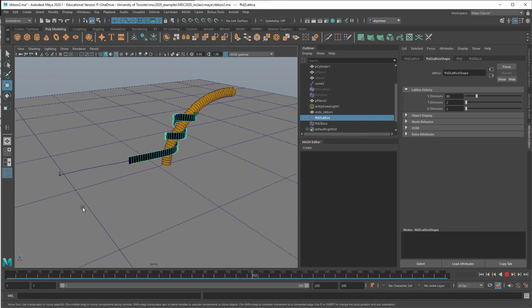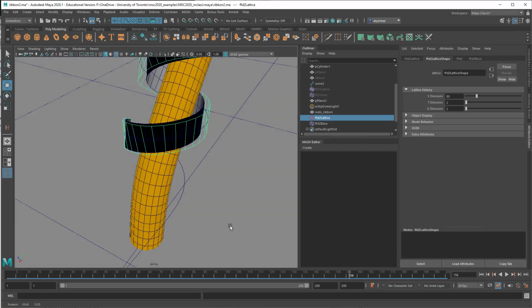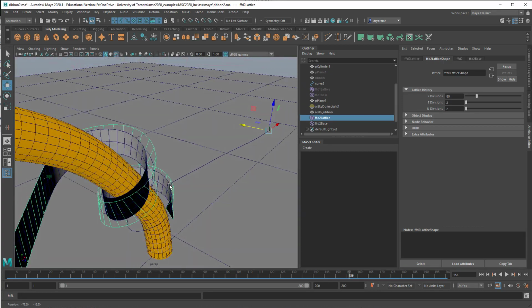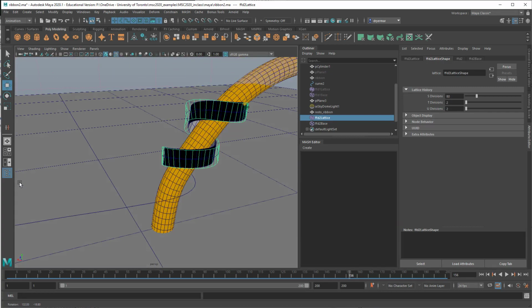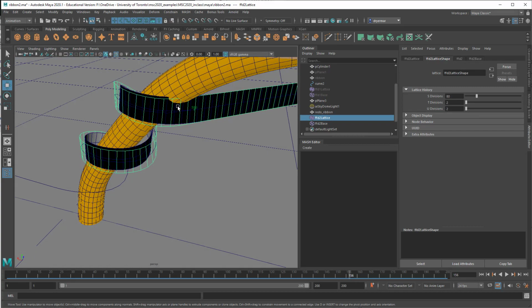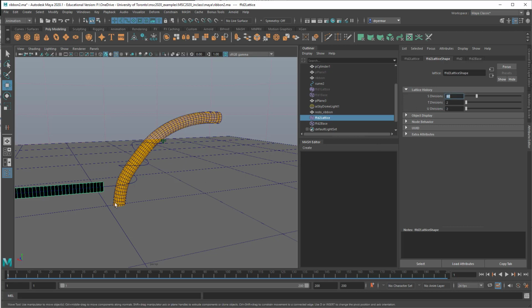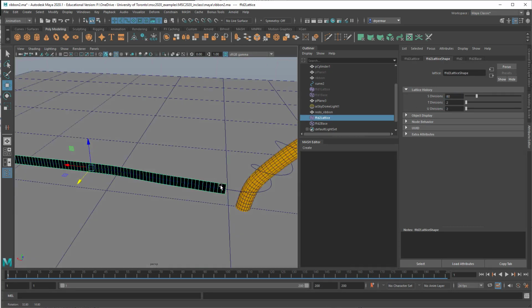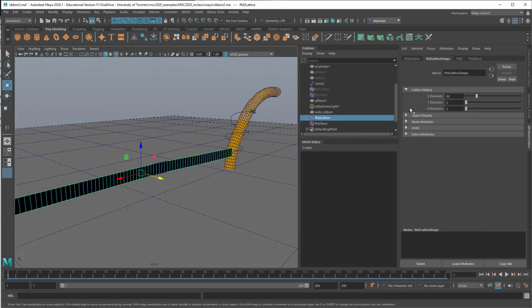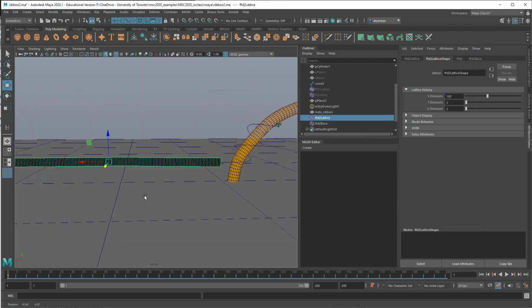That's pretty good. But if we look here, you can see it's kind of diverging away from this and it's clipping a little bit here. So you can only change these divisions at the point before any deformation has happened. At least that's how normal lattices work. So I'm going to change it to 160. Let's just see if that's any better.